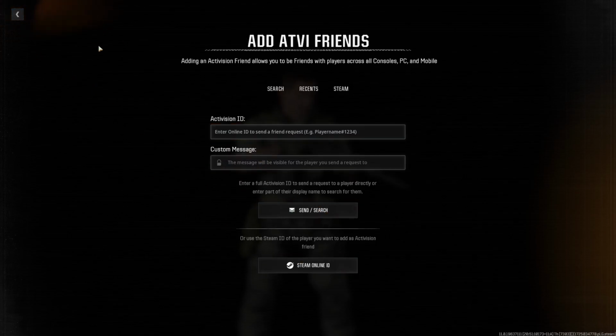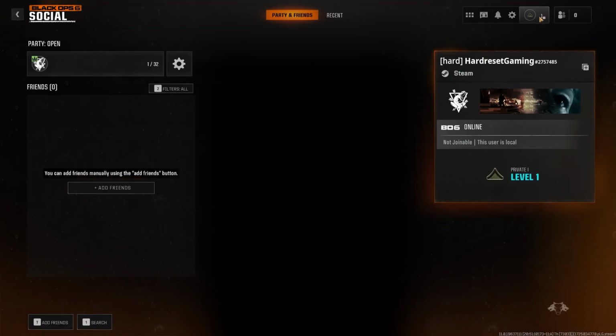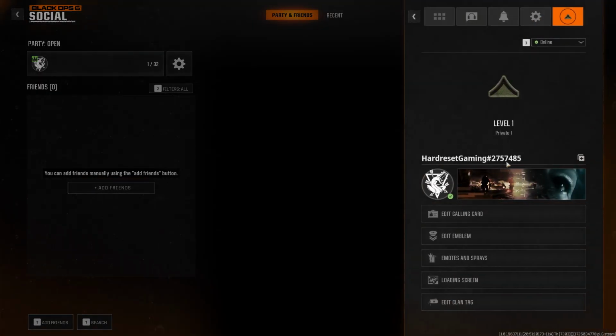And if you're wondering how to find the Activision ID, you can go back, click on your profile, and then there's your name as well as the tag. You can click on this button to copy it.